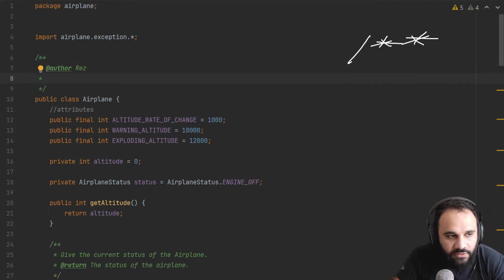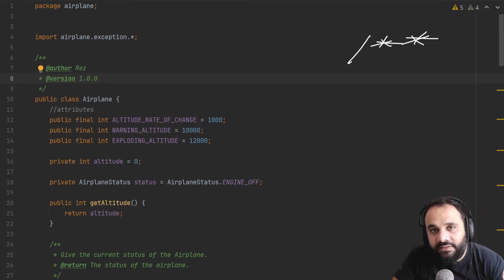Another tag we would like to have here would be version. So here we could list which version of the airplane class we're currently at, and they could come back to this and understand if some changes were happening. Are we utilizing the current version, or are we utilizing an older version, etc.